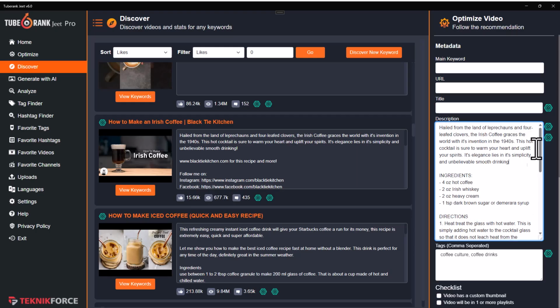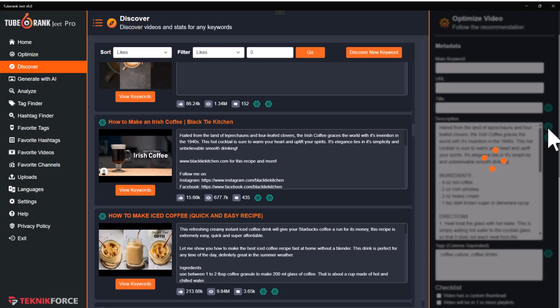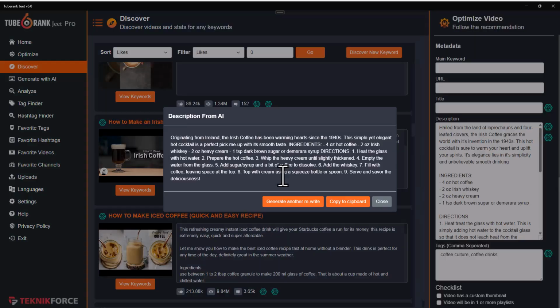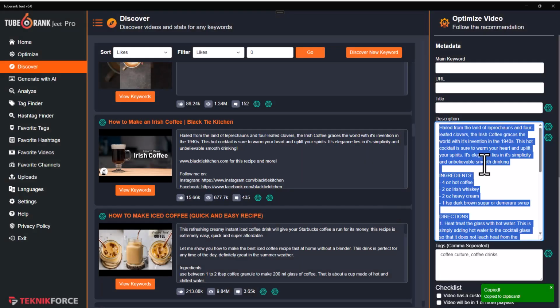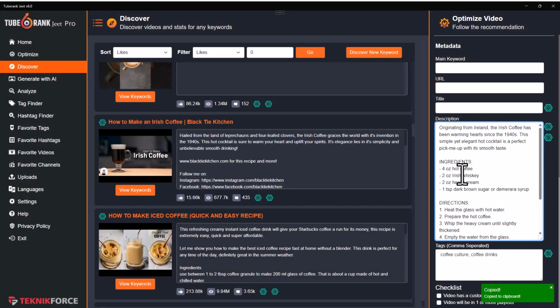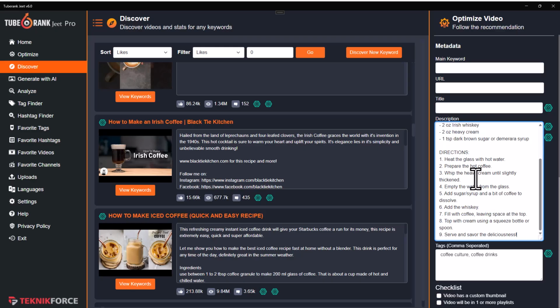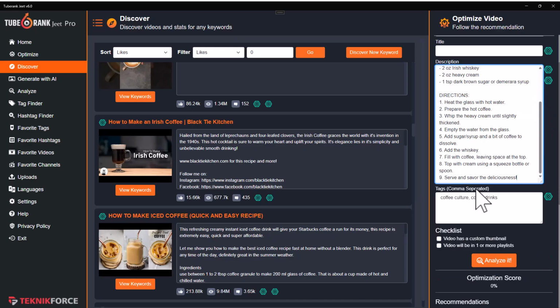Okay, this looks very doable, and then I can just click on description alternatives, and Tuberank Jeet will give me an alternative description, and I can keep rewriting it as many times as I want, or I can just click copy to clipboard, close and paste it here. So I have a totally new description based on the research that is done by some other person. I didn't have to start from scratch and I was able to reuse it. So this can save you a lot of time in your YouTube SEO work.